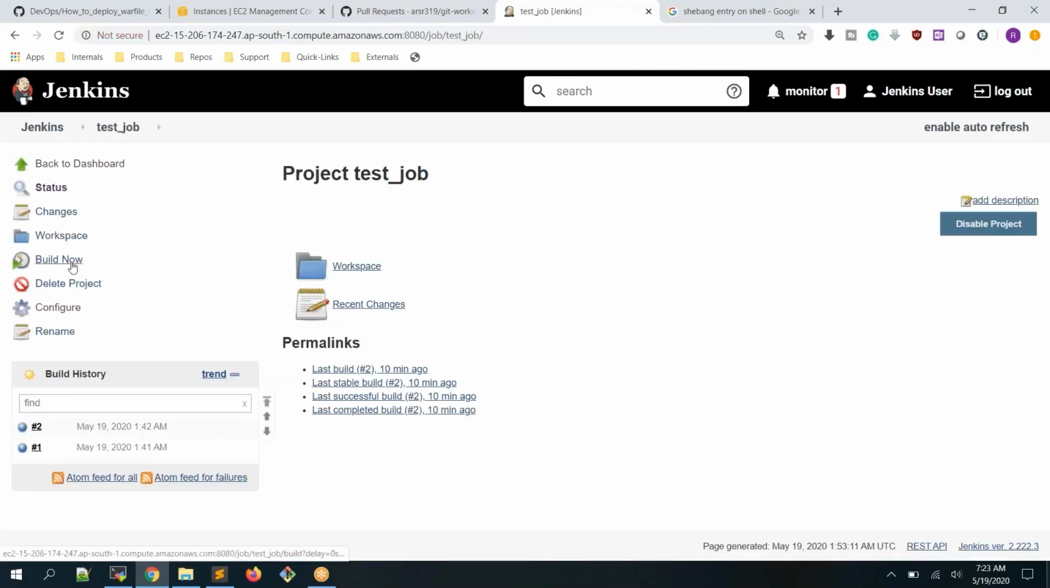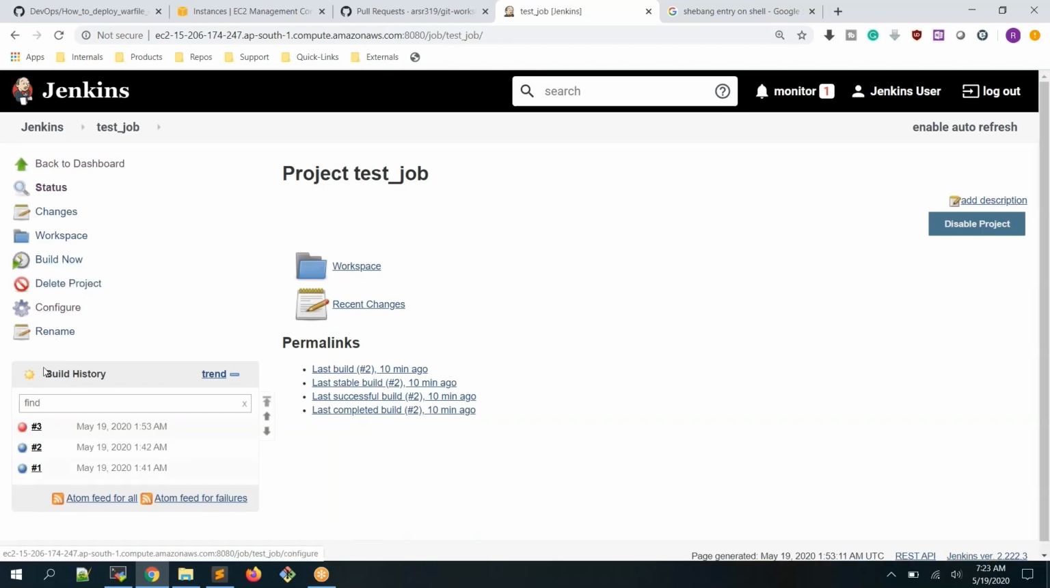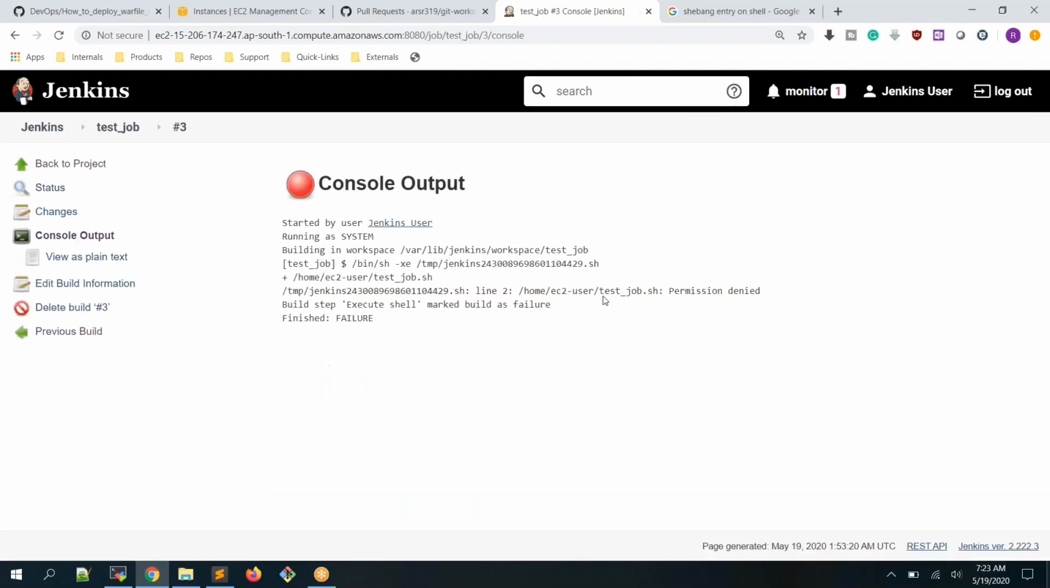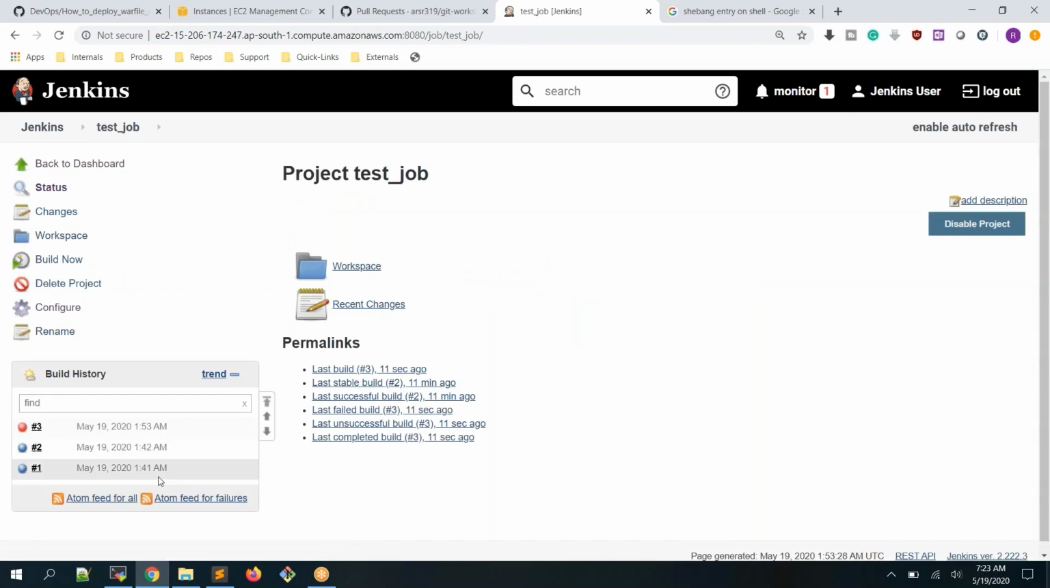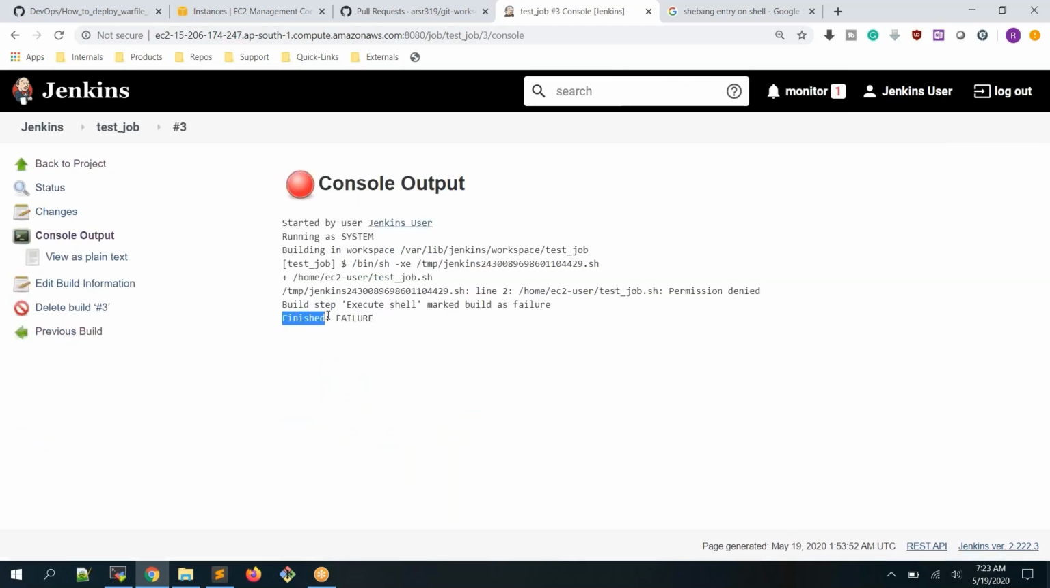Now if I execute this job, what will happen? Anybody? You can see it failed. Why? It says permission denied. Even so, I wanted one build to fail so you can see the color change. It is in red, while earlier it was in blue. Whenever your build has the blue color, it means your build is successful. Whenever you see the red ball, it means your build failed. If you check it out, you can see finished with failure.